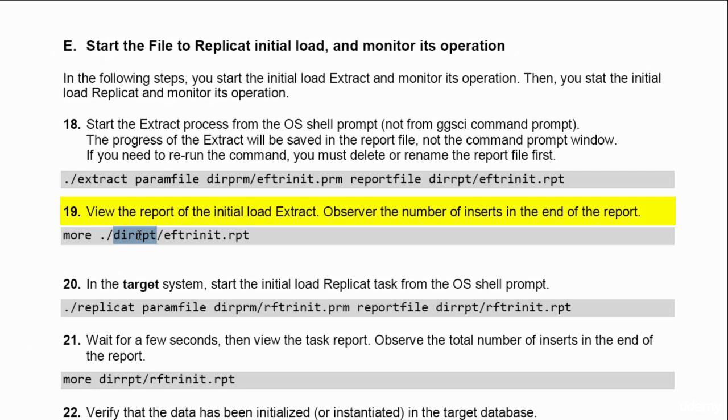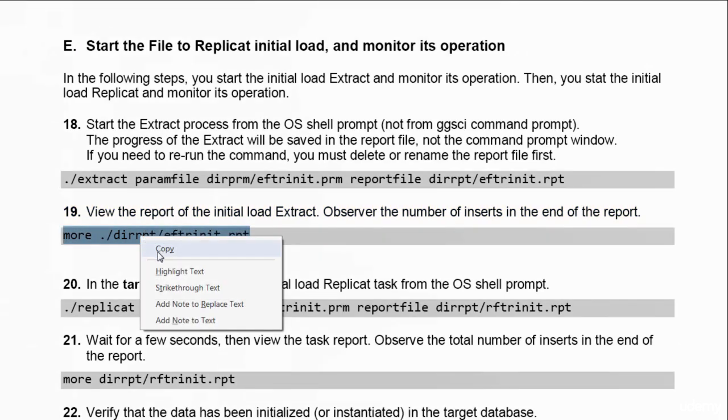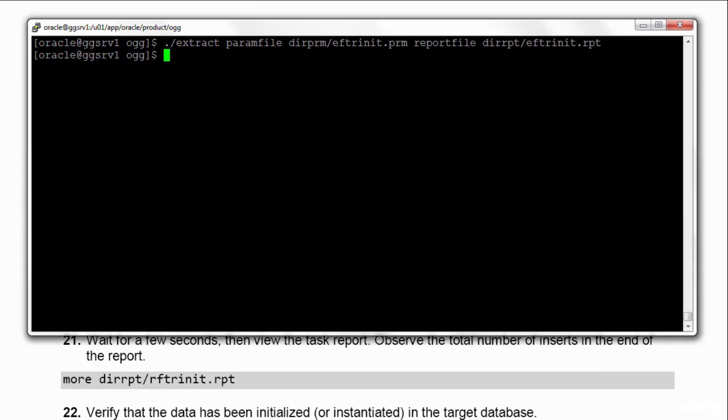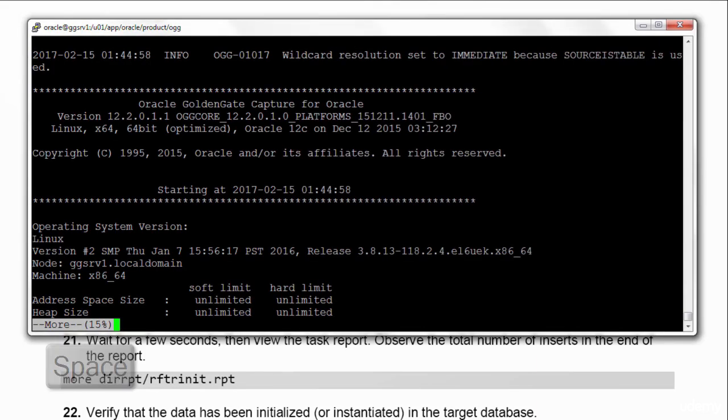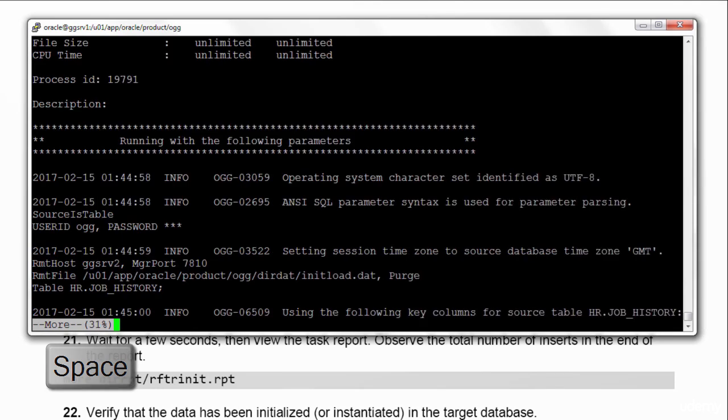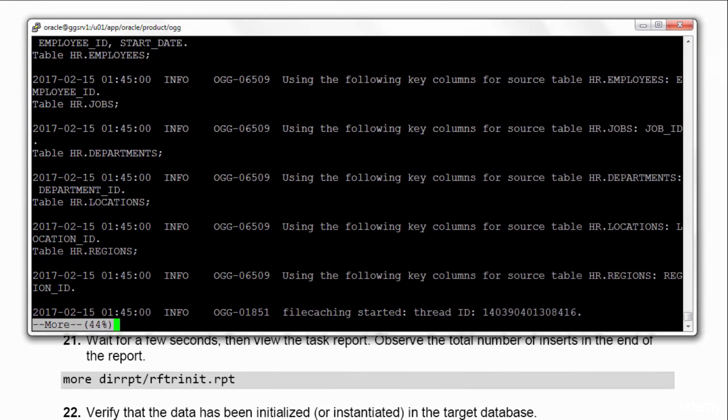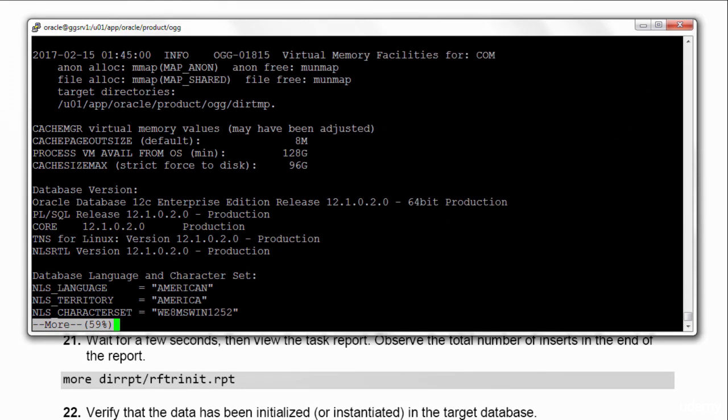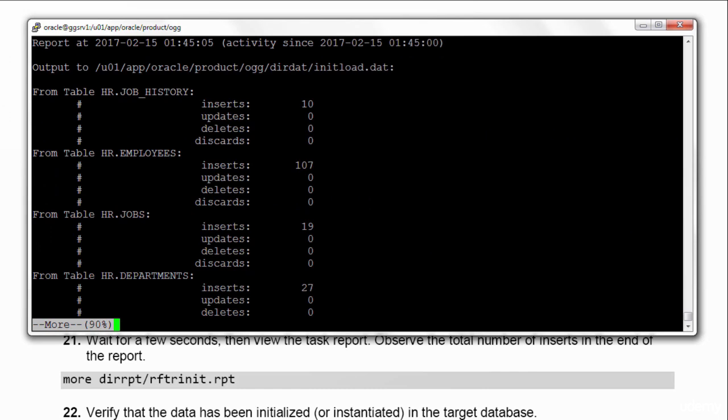View the report of the initial load extract. Observe the number of the insert operations in the end of the report. You will see some general information in the beginning of the report. And here you will see the number of the insert operations executed against each replicated table.